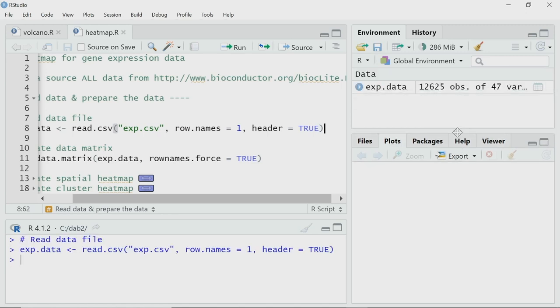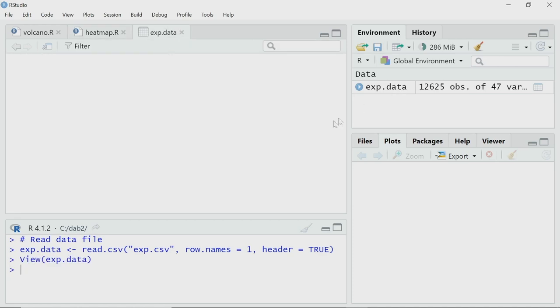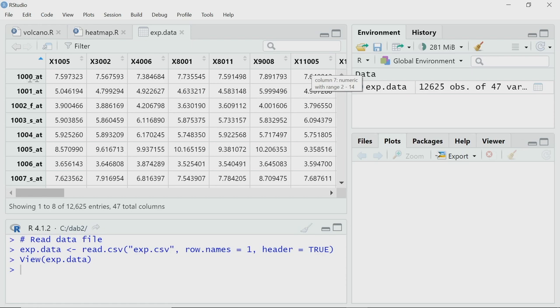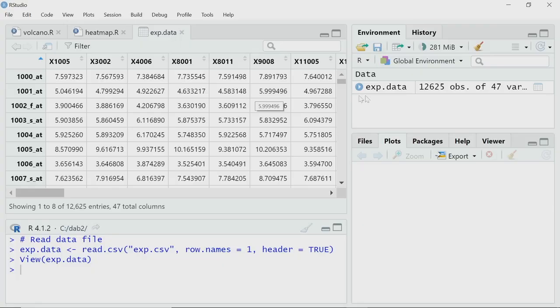Okay. In the environment tab, let me open it. It may take a few seconds because it's a very large data set. You can see it has 12,625 observations for 47 variables. You can see the columns, X1005, X3002, these are samples, and I have 47 samples, 47 patient samples. For each sample, we have microarray feature data, and these row names, for example 1000_80, is possibly, if I remember correctly, the feature for a particular type of cadherin. So, each row is for one of those features in the microarray. In a way, they represent some gene, and you can imagine we have 12,625 such features.